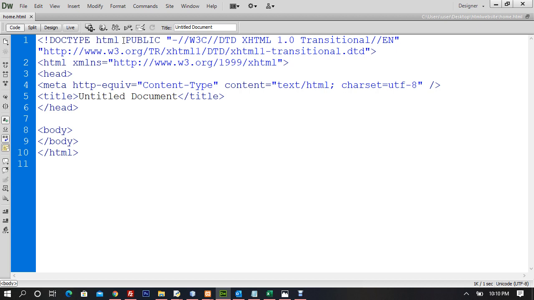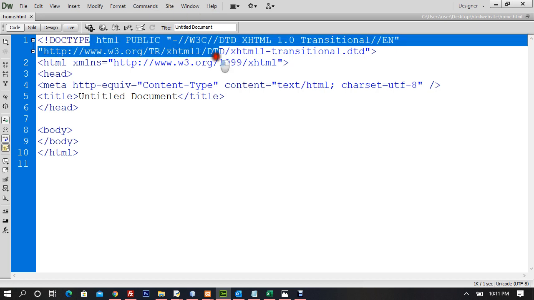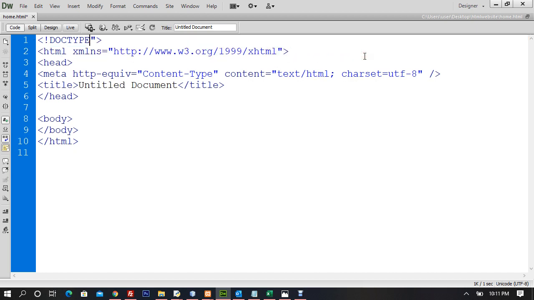Because we are not developing an XHTML website. We are developing a very nice HTML5 website, so it's not XHTML. So all this junk is going to be deleted till here, right? And this is your doctype, and the doctype is going to be HTML. So this is where we start, and this is going to be a small doctype html.